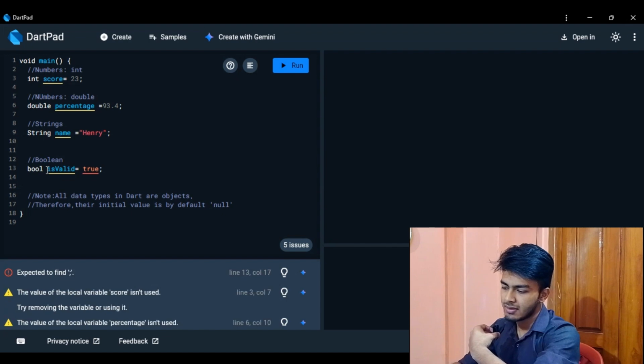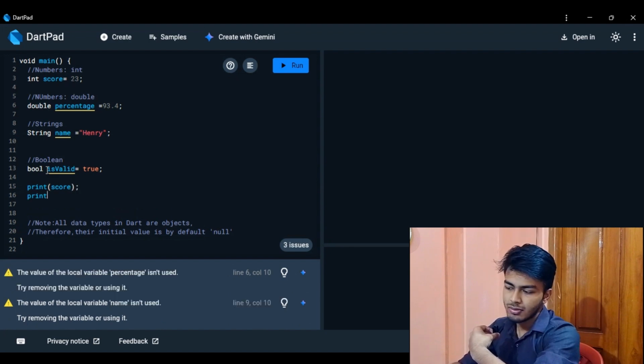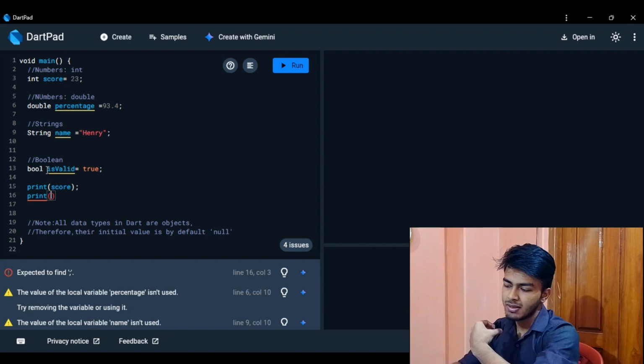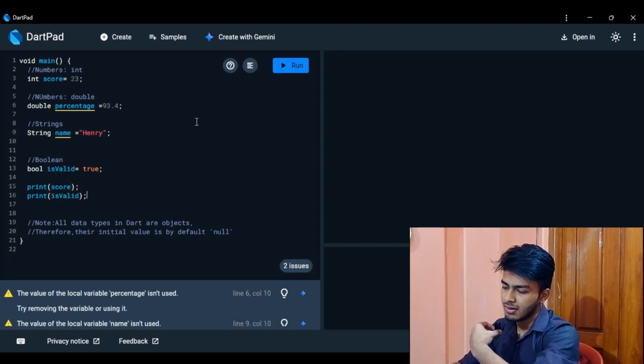In order to print all these values, we can simply use the print statement down below: print score, print isValid, and make sure to end all those statements with a semicolon. Let us run our application. We have got 23 and true.